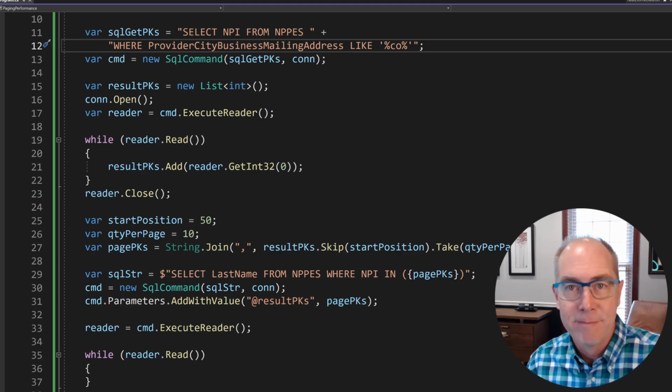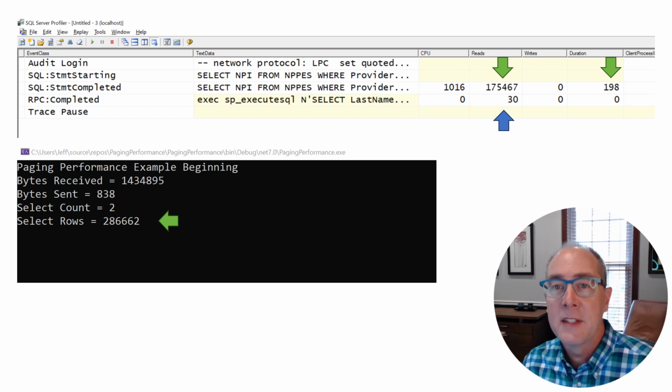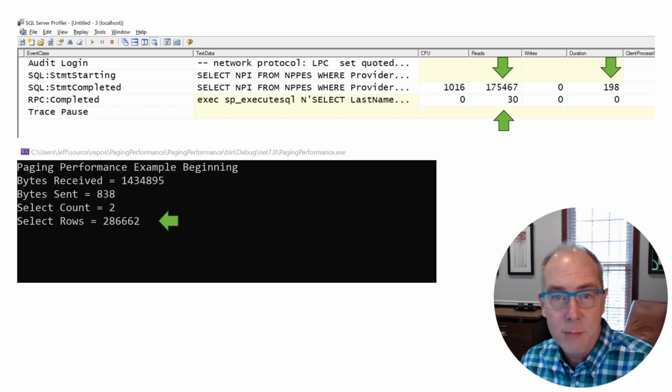So now we can see that the first query still caused SQL to perform 175,000 read operations because we made it look at every row to find the string CO, and that took 198 milliseconds. Now most of the data that was sent from SQL Server to the application consisted of the 286,000 primary keys. The subsequent query has only caused 30 read operations. And it's a trade-off between using memory on the web server to store a list of the results and managing state versus the cost of running the query.